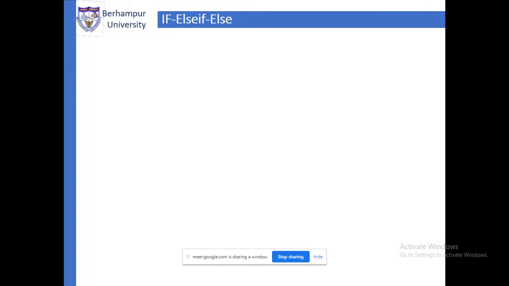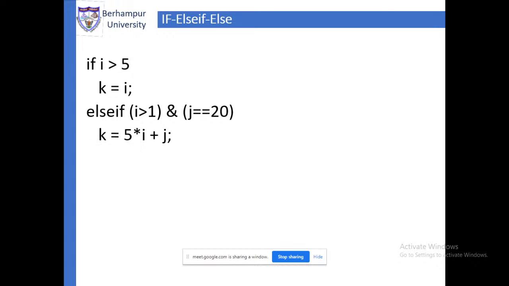Then comes the if, else if statement. If, else if and if, else if, else statement. If i is greater than 5, then execute the following: k is equal to i. Else if i is greater than 1 and j is equal to 20. So what does this mean? If i is greater than 5, then k will be i. No problem with that, that will be done.